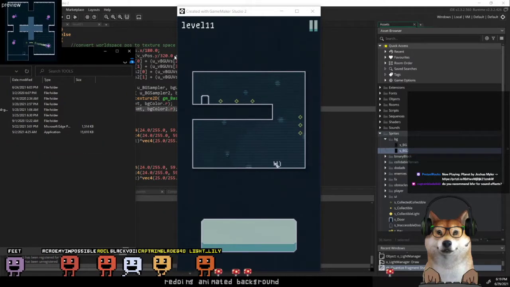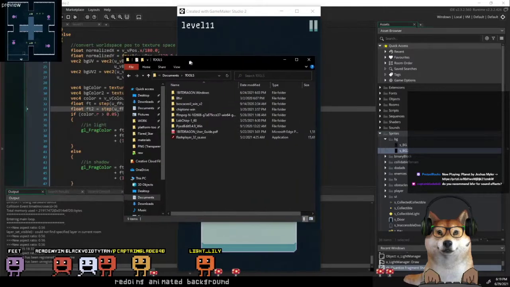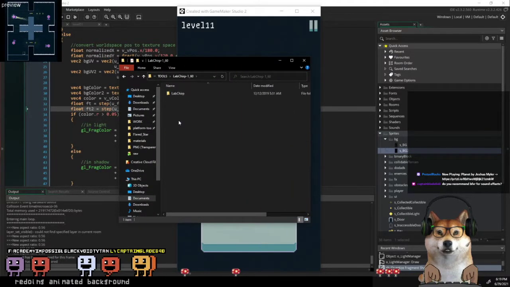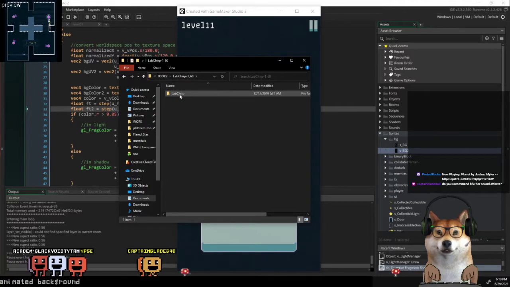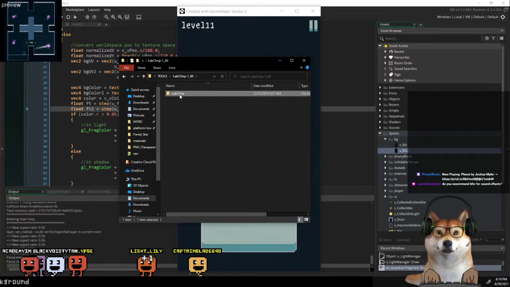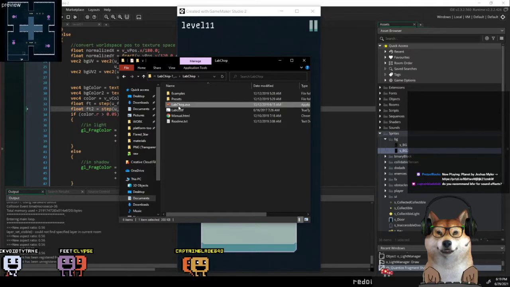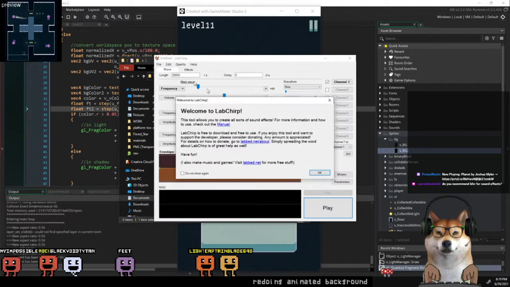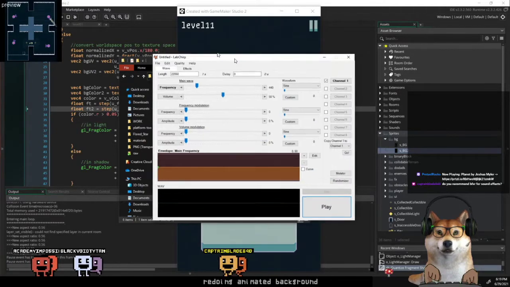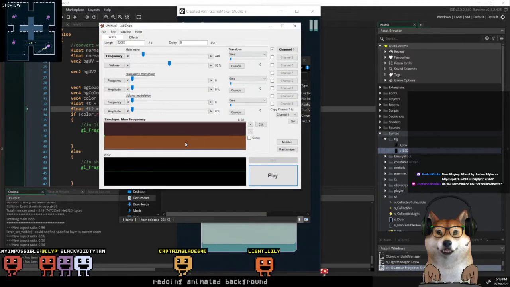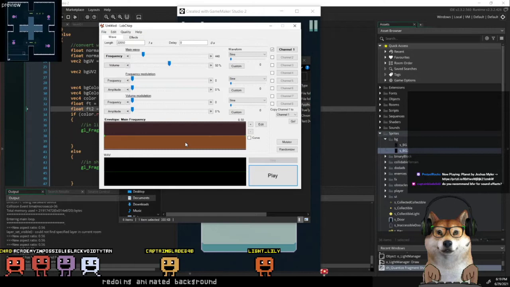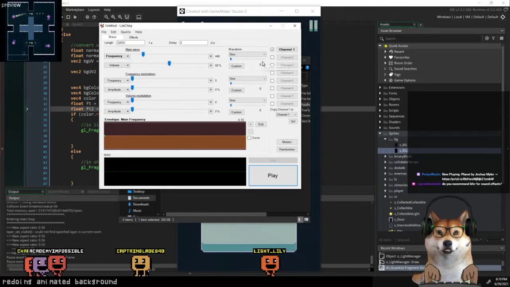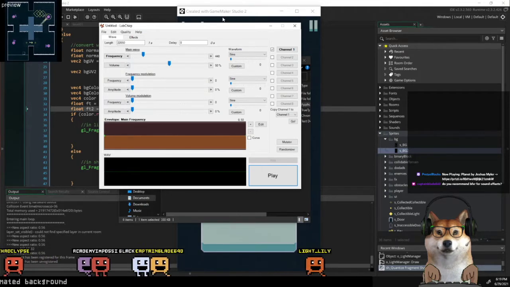Okay. So, BFXR is good. But there's this program called LabChirp. That has more presets. So let's run it. There's a lot more presets. So this is the program. The interface is not very friendly for someone who's not familiar with audio, like myself. I mean, the interface is quite overwhelming.